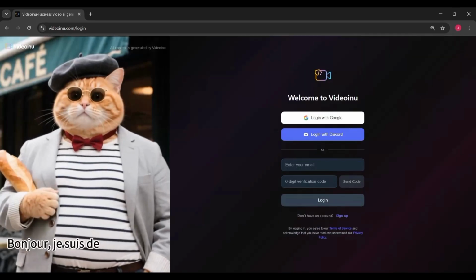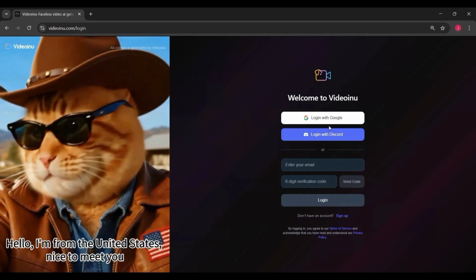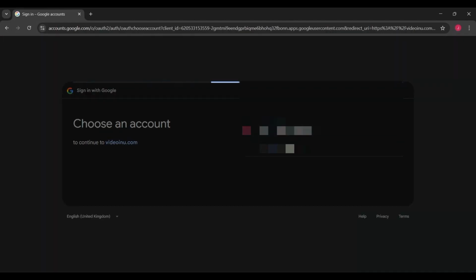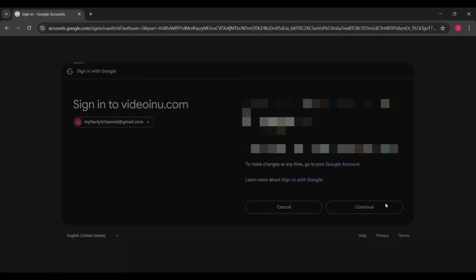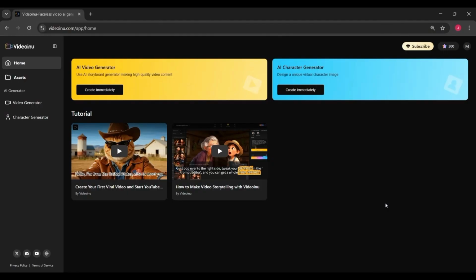Head over to Videoinu and click on Start for free. Once you log into Videoinu using your Google account, you'll land on the main dashboard. It's a very clean and simple interface, so you won't feel lost. Right at the top, you'll see two main options. On the left in yellow is the AI video generator. This is the tool that actually creates your animated videos from scripts and ideas.